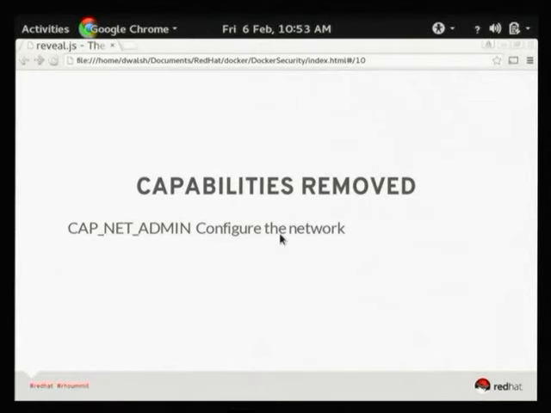So these are the two big capabilities that we also remove. There's cap net admin, which allows you to configure the network. We don't want the processes inside of a container to be able to modify their network settings. We want to modify the network settings from the outside, or have a tool like Kubernetes that launches the Docker container, set up the capabilities, set up the network. But we don't want the process inside setting up the network. So net admin allows you to do things like set up IP tables rules, configure the network, change your routing table. So you can't do that inside of a standard container.